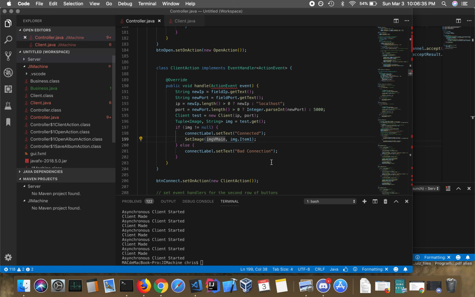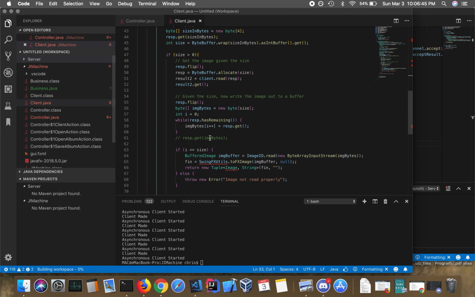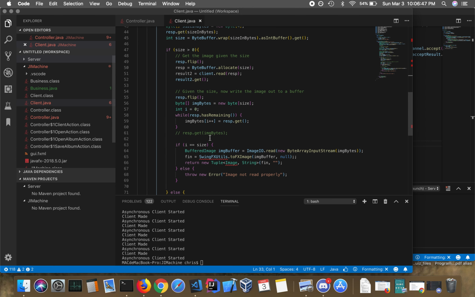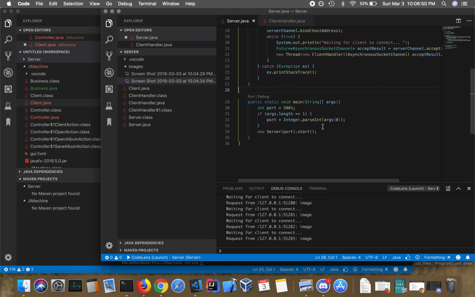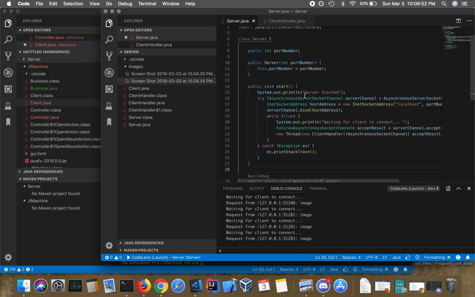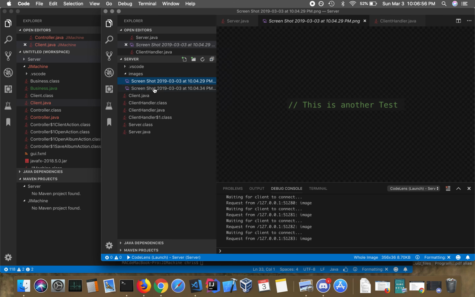So, right here we have our local asynchronous client setup. I have a client class for the event handler when we run those actions, and here's my client, which has just been modified from Lab 3. Same with my server, slight modification to handle images, which will be right here inside this images folder. As you can see, this is a test, this is another test.